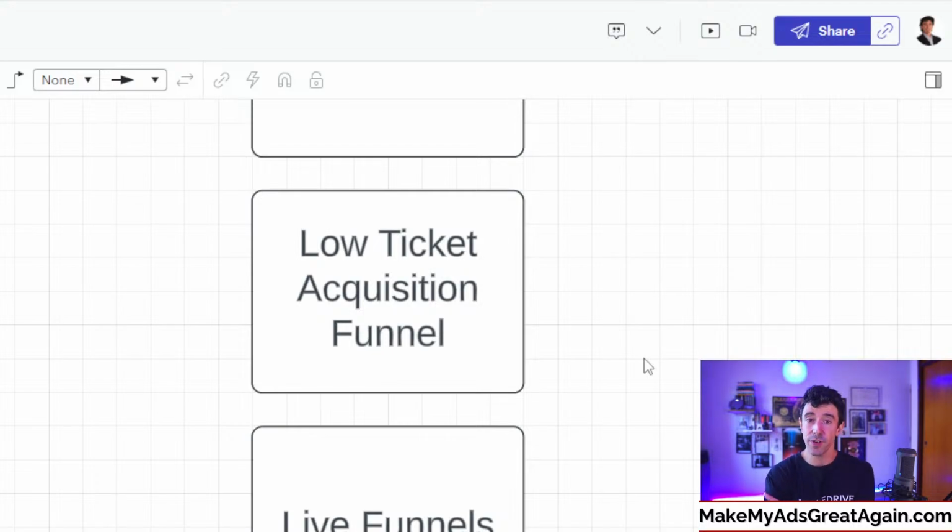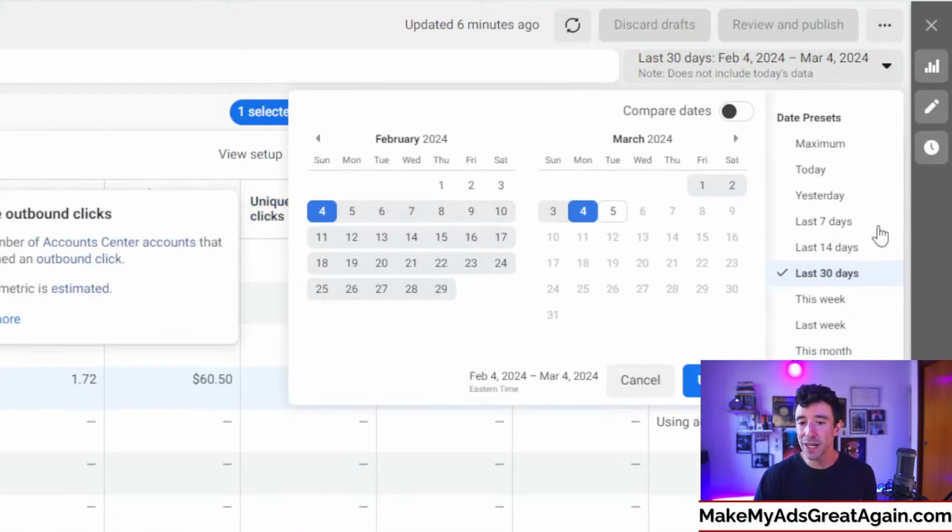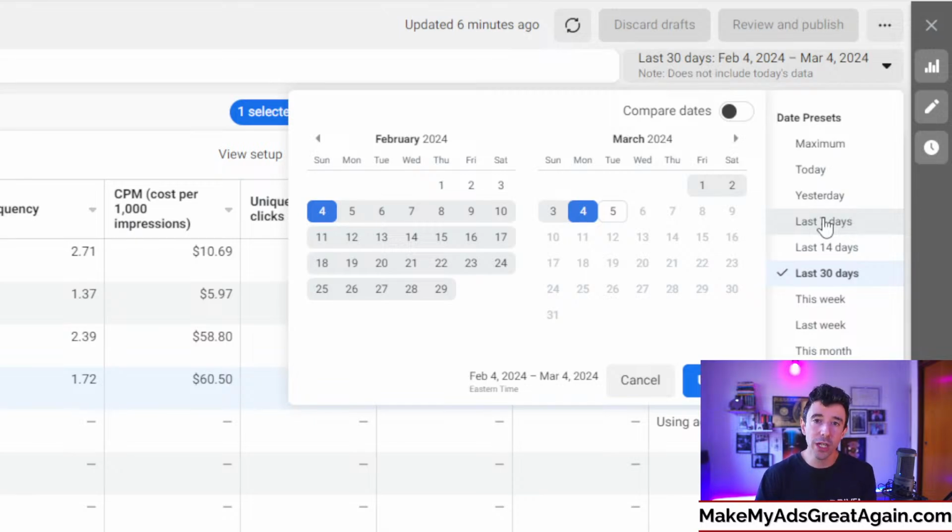So what do we do with acquisition funnels? Well, the optimization window changes for a low ticket acquisition funnel versus a high ticket VSL funnel. Why? Because again, this is an impulse buy and we're looking to recoup the investment that we made on ads as fast as possible. So we go to the ads manager and we will optimize based on a 7-day rolling window and sometimes a 14-day rolling window, depending on how many emails we're sending, if we have other retargeting campaigns. But generally speaking, for a low ticket acquisition funnel, we will run on a 7-day rolling window. And that's kind of our benchmark for acquisition funnels.